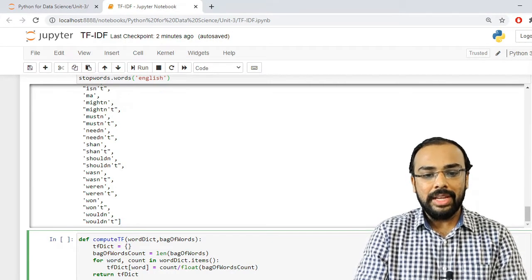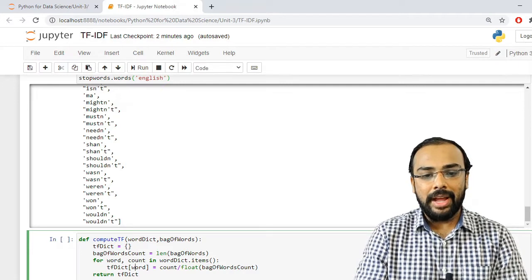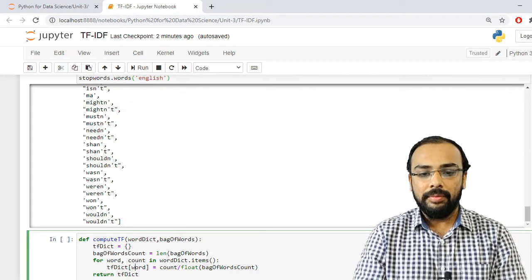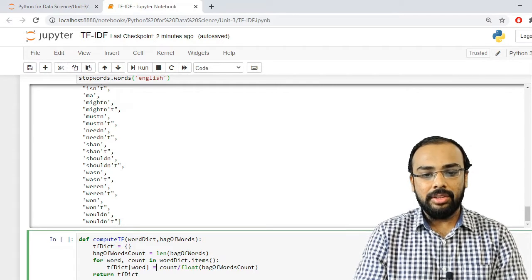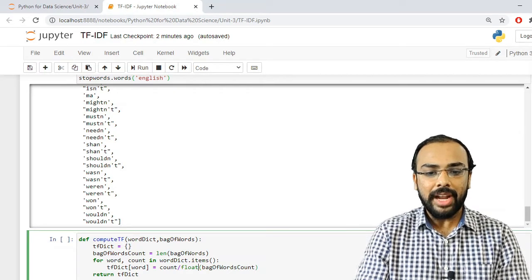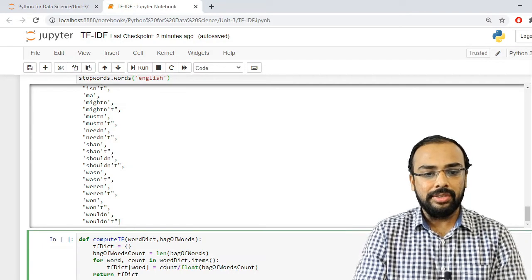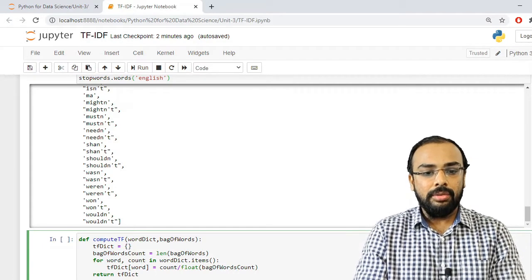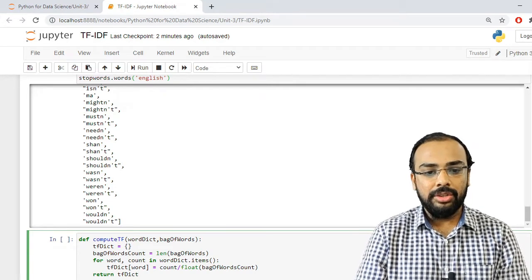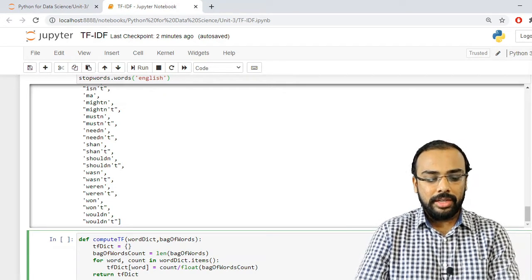Now I am applying the formula for TF for each and every word. So I have applied here the formula, that is count divided by bag of words count, and here I have done its typecasting into float. Now this function is returning the term frequency dictionary. So let us run this.